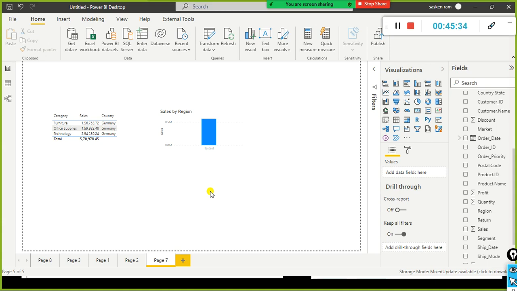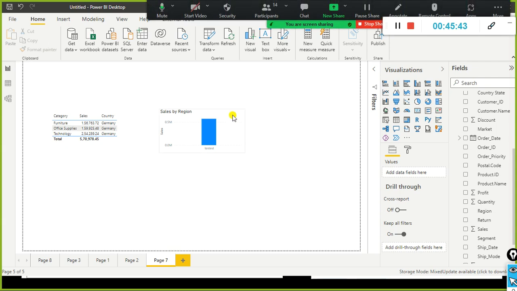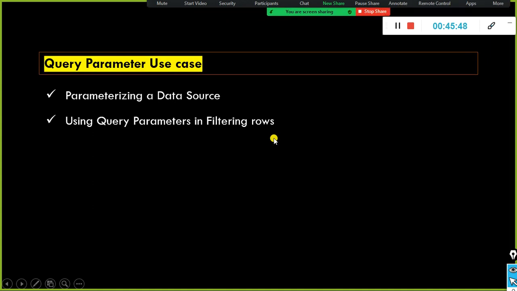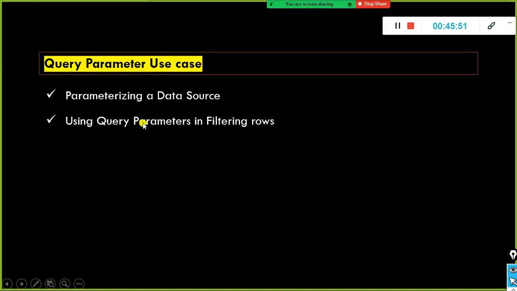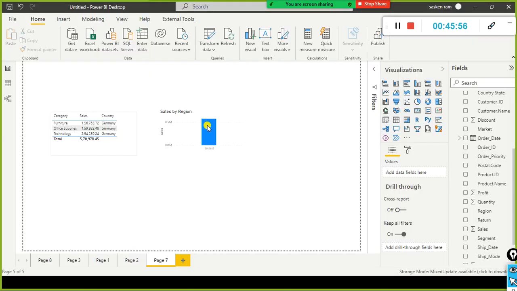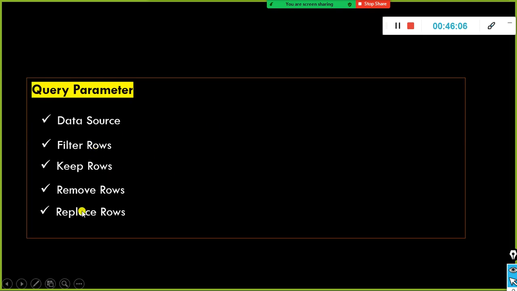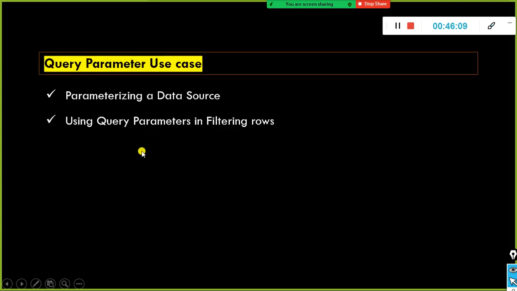In that case, only the United States related data is fetched from the source system file. Hence, it will take less time. That is one advantage. Mukilan, you asked this question, right? It is more related to this one: using query parameters, filtering rows. For that kind of simple scenario, we can use a query parameter. Apart from this, we can use a query parameter for the data source also, and even for filter rows, keep rows. I'll explain a little later.